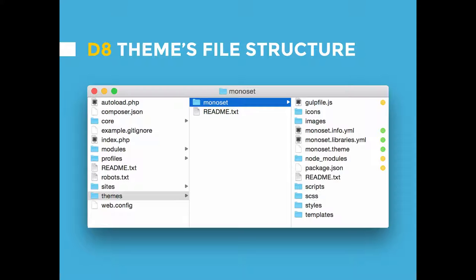As you probably already know, Drupal has switched to YAML for the info file and the libraries file that we have there, and the stuff with the green text. I don't know if you can see those colors very well, but the green stuff is basically the three things. The theme itself, in my case, is called Monoset, and it's the name of the theme and that theme, which is your former template PHP file.